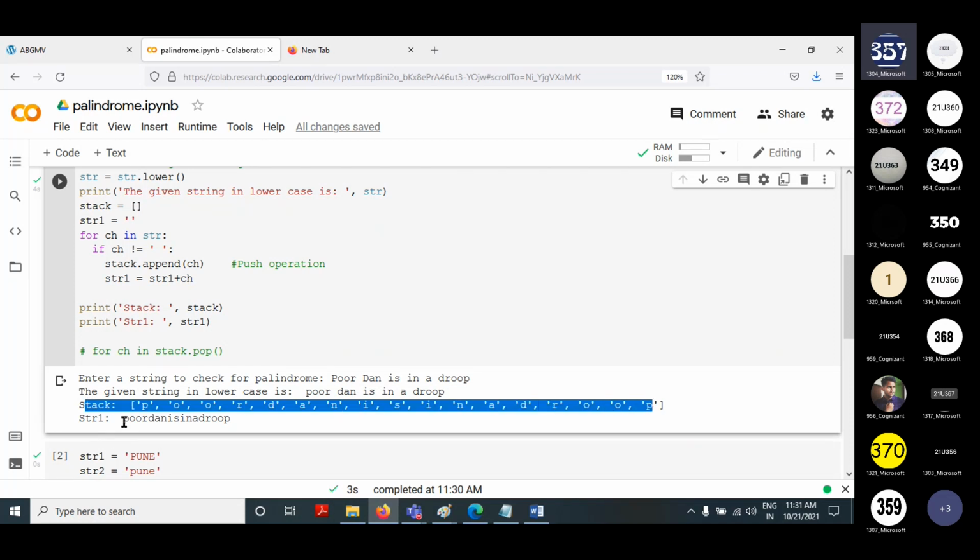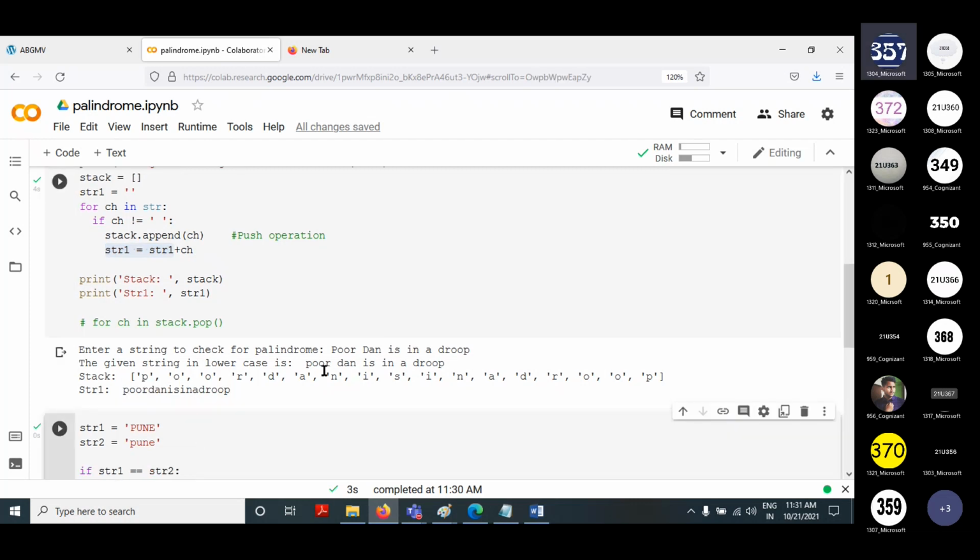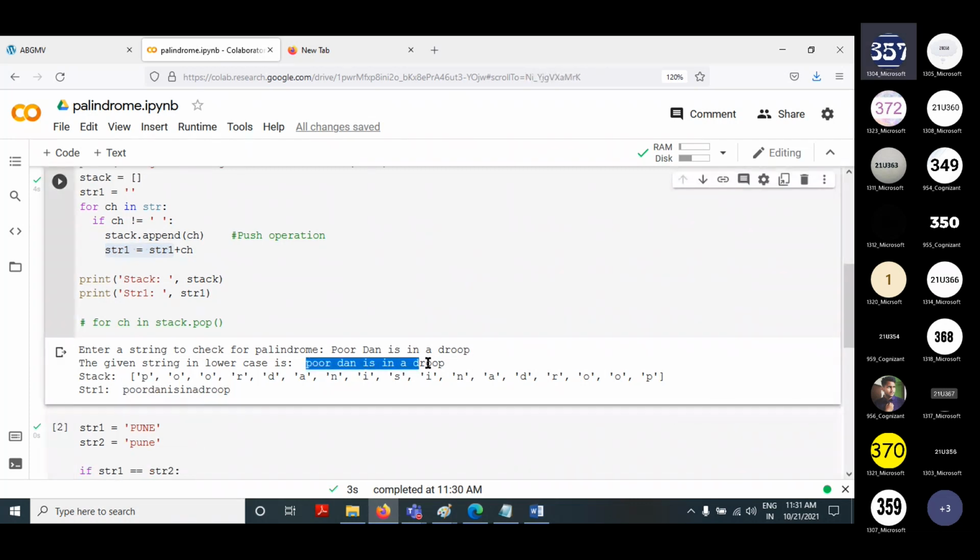And str1 is a string without any spaces. So that is what str1 we did. str1 is equal to str1 plus ch. That is, we append character by character into str1. So we got this string "poordanisingroup" without any spaces.